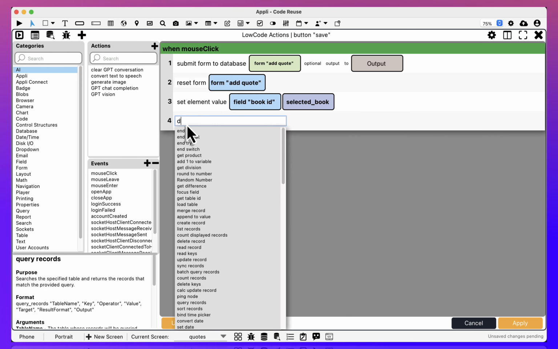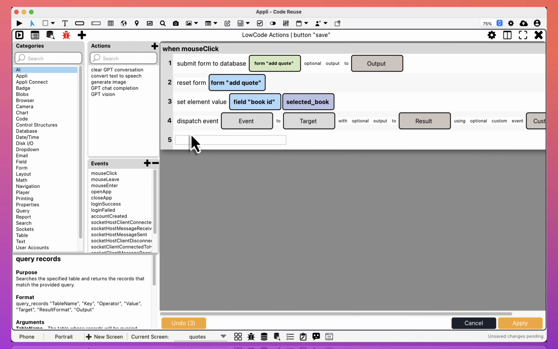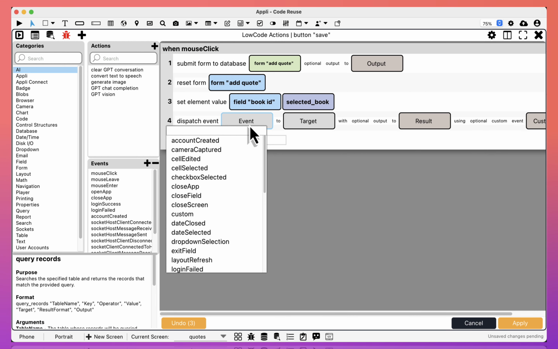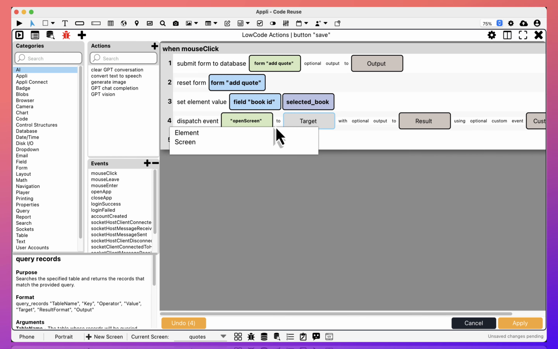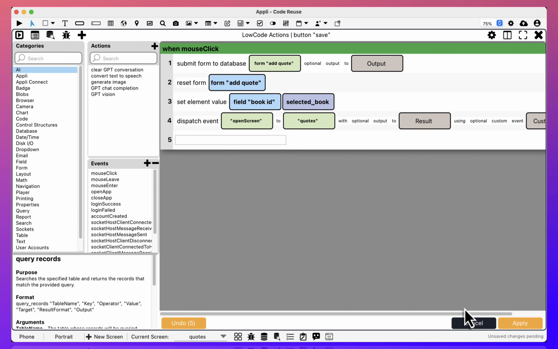So we can go here, dispatch event, and the event we're going to dispatch is open screen. And we're going to send it to this screen. And that's it. Basically, this low code will run, and when it reaches this, it will dispatch that event. So it will trigger the open screen event again for this screen.